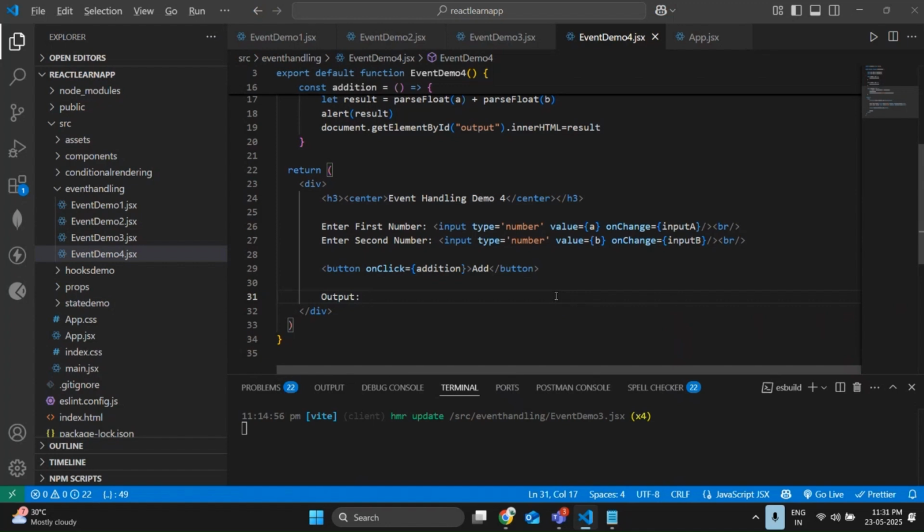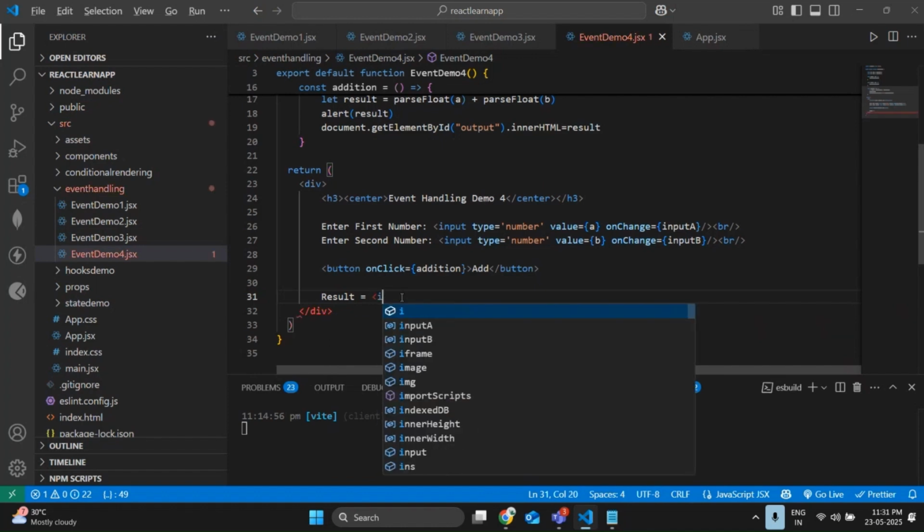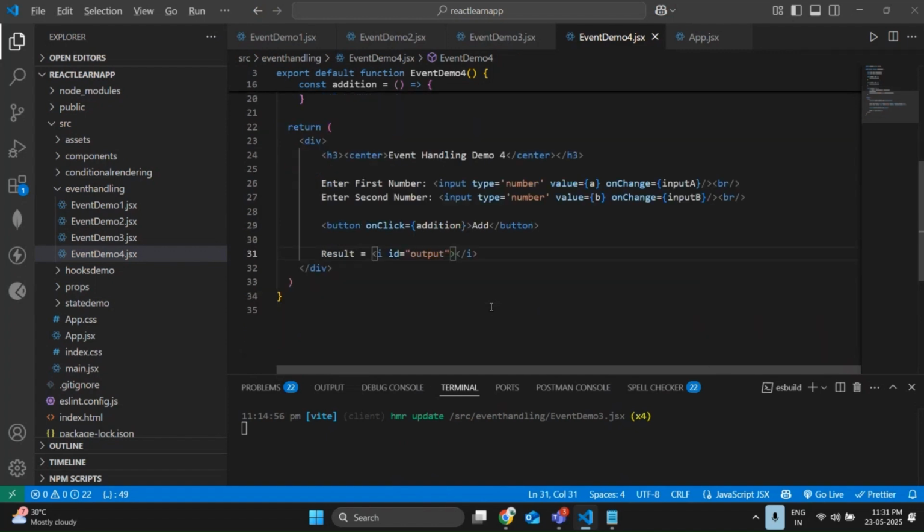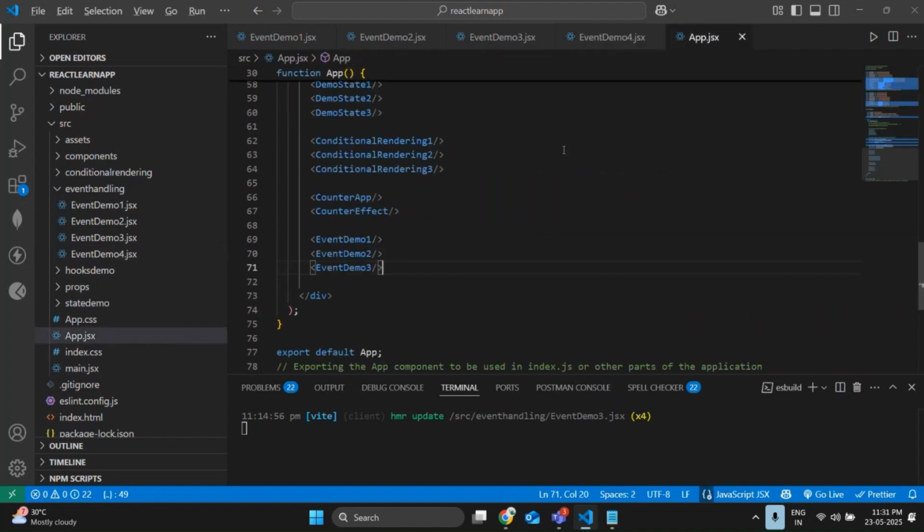Okay. Document.getElementById output. Done. So I'm using the getElementById also. So let me use output is equal to, or else instead of output, let me use result is equal to. Let me use ID. Let result is equal to ID is equal to. Here I passed output. So bring that output here. Done. So let me check with the output.